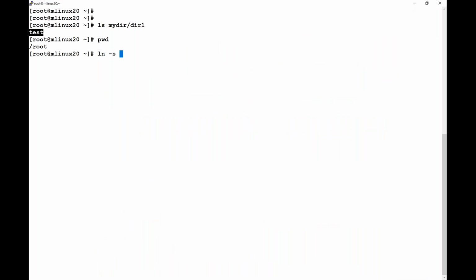So I'll say ln -s. I'll say in /root there is my dir. In my dir there is dir1. Inside it there is a file called test for which I want to create a link. Where do you want to create the link? Maybe in my current location, that is /root, right? With what name? Suppose I'm going to call it soft. See, the name is your choice. Whatever name you want to call it, you can call it. That is no problem. I'm going to call it soft.